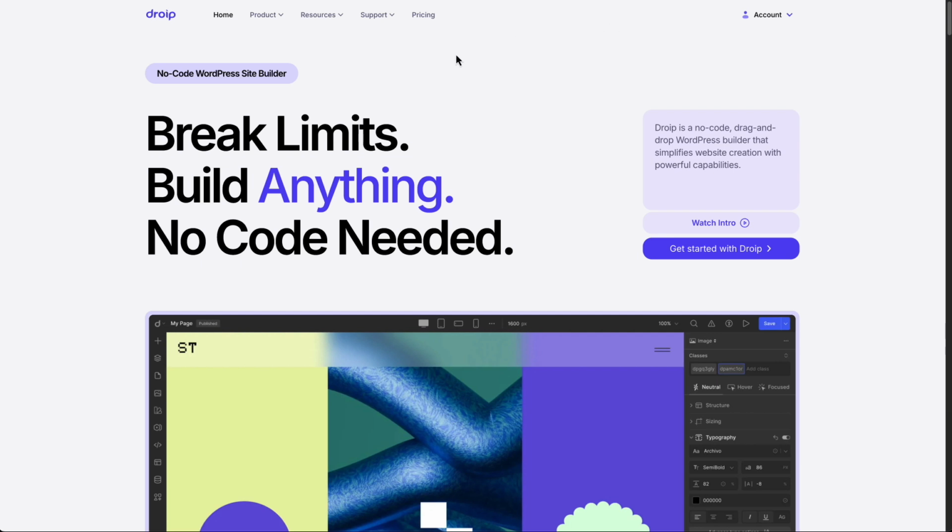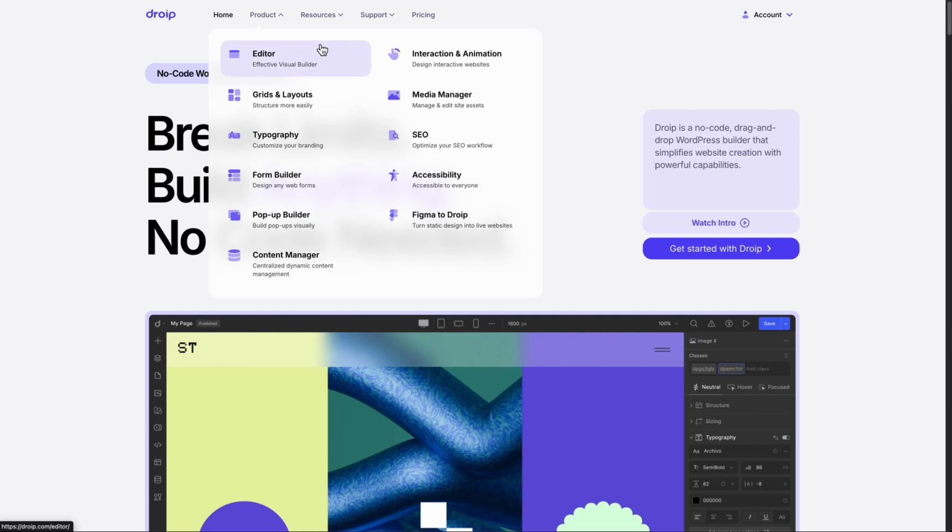Here we are on the Droip website. If we look at the features, it has a visual builder, grids and layouts, typography, a form builder, a pop-up builder, a content manager, which is something we'll be looking at, interaction and animation, a media manager, SEO, accessibility, and Figma to Droip. So if you're working with Figma, bringing your designs into the builder is supposed to be very easy.